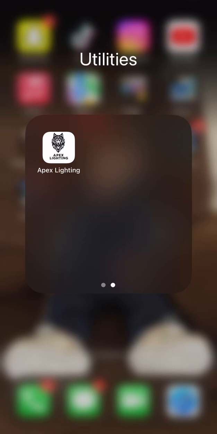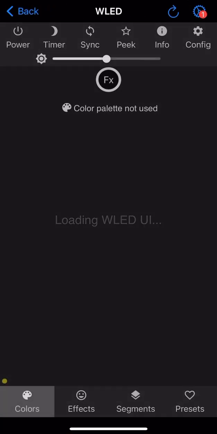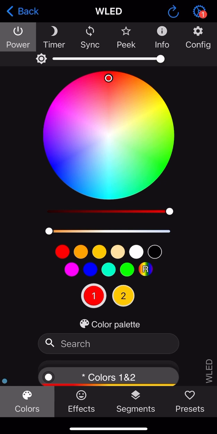This is going to be a video demonstration on how to set up timers. So go ahead and click on our app. Click on WLED. Okay, from this point, we are going to set up timers. So go ahead and click on preset.